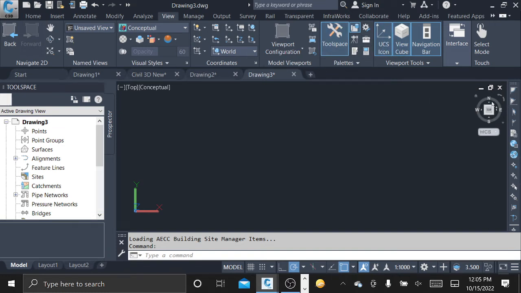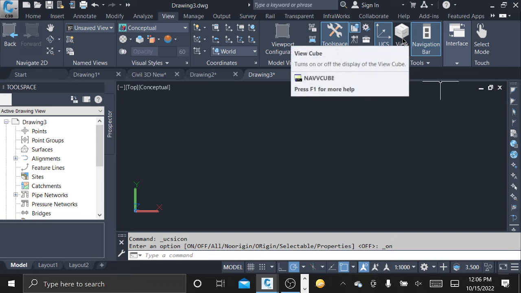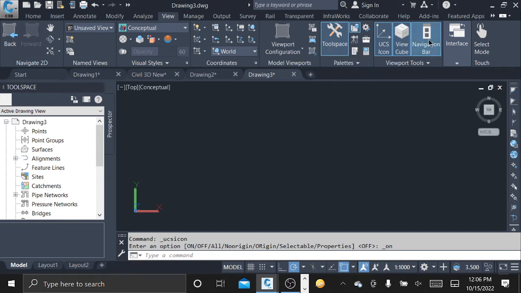Then once you want to control the navigation of these other tools, you have a UCS. UCS is that icon that makes us understand in which file format we are in or which mode we are dealing with. Then you have a view cube. The view cube is controlled from here once you want to display. Then you have a navigation bar. This navigation bar, in case you don't find it, you just come to view and then you click on this navigation bar, it should be able to show up.